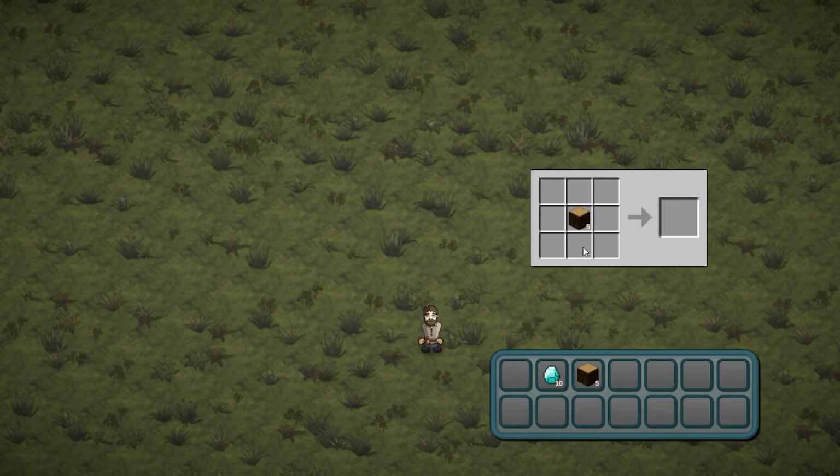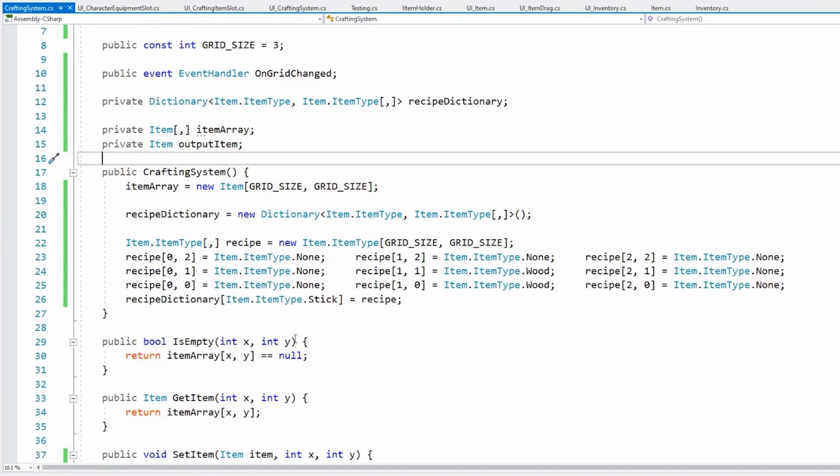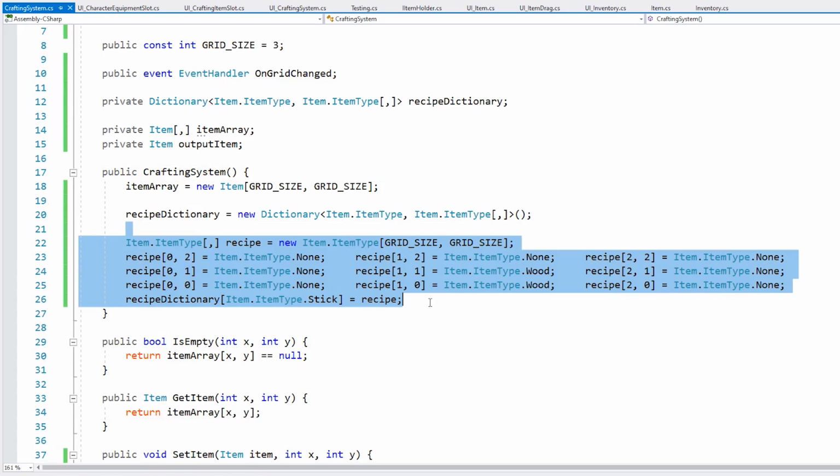Okay, here we are. Let's drag one in there and one in there. And there you go. We got the stick. Move it to the side and no stick. Okay, so far so good. So now just need to add all of the other recipes.